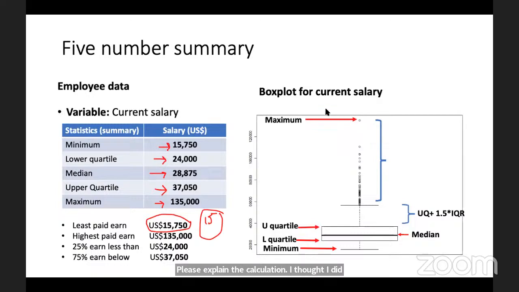So the formula for calculating the boundary or the upper point is the upper quartile plus 1.5 times the interquartile range.